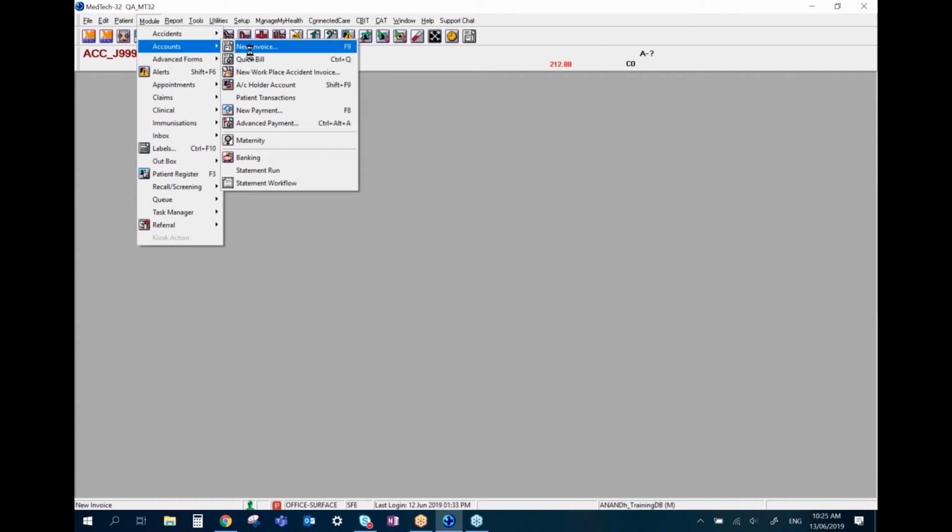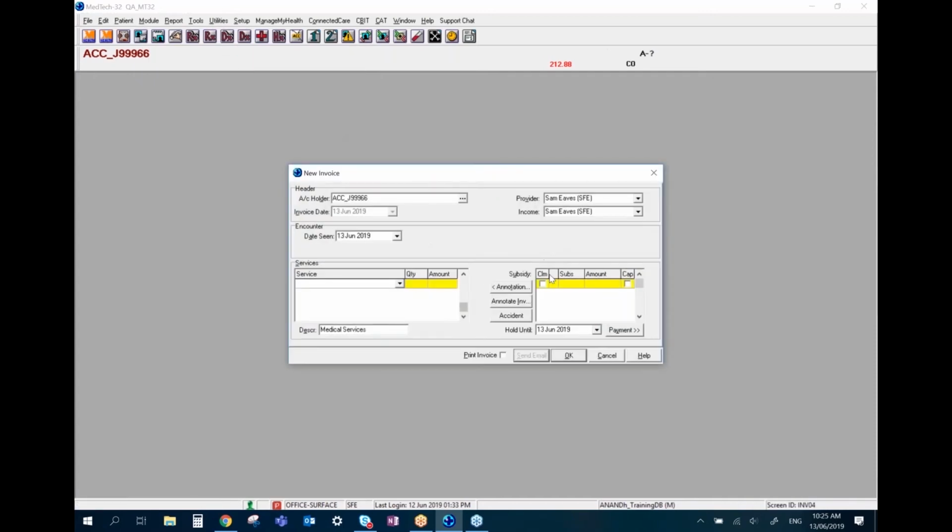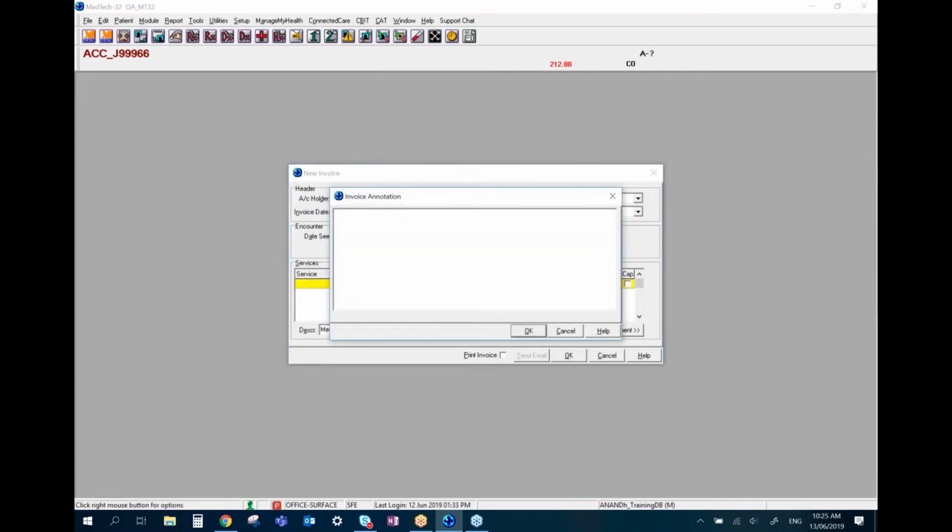So the invoice annotation pop-up screen is on the invoice screen. So Module, Accounts, and New Invoice, or F9. And you'll see here you can annotate the invoice. You can use this screen to put a purchase order number in if it's required for a service. So that'll be sent as an invoice comment to ACC. You need to make sure that the number is entered as a purchase order number, like so.